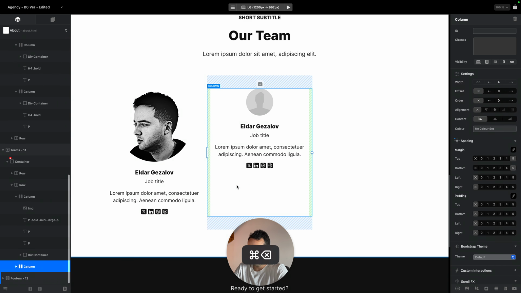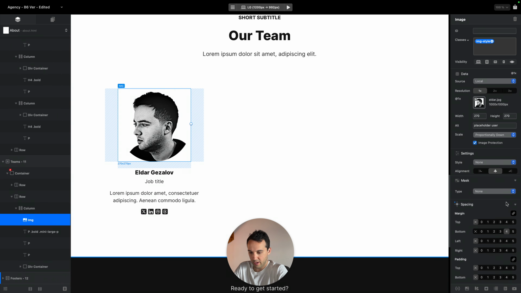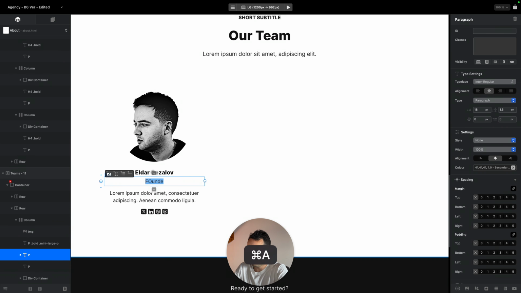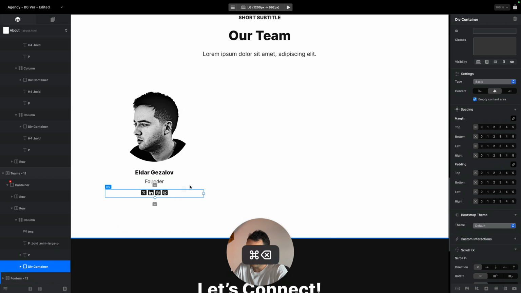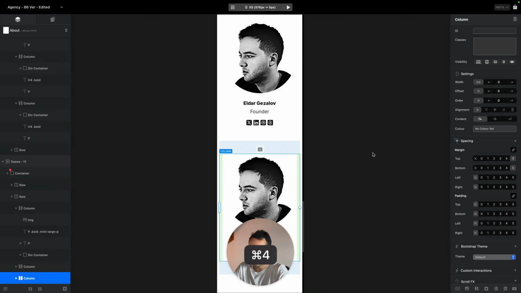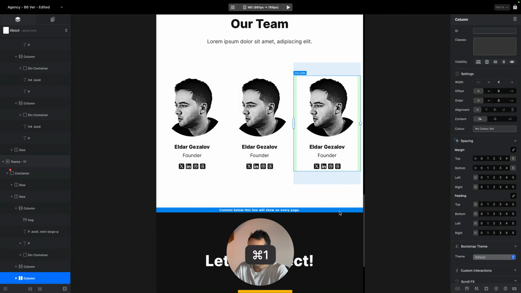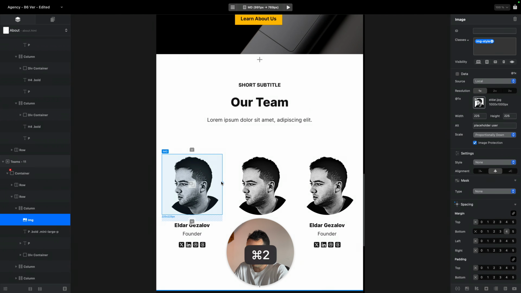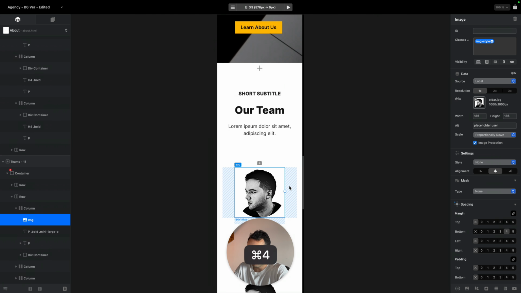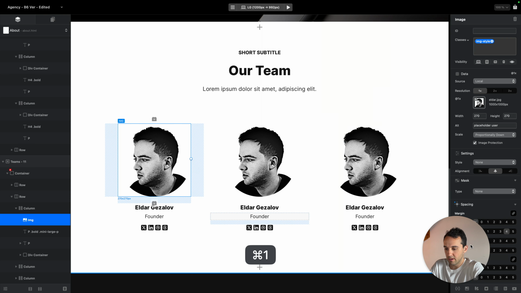I will delete the duplicate here, and founder. This will work fine. I don't need the text. I will keep the links, and I will duplicate this 3 times. Make sure that it is perfect on all breakpoints. So I maybe will make it a little bit smaller on this breakpoint. Here it is perfect, like this.